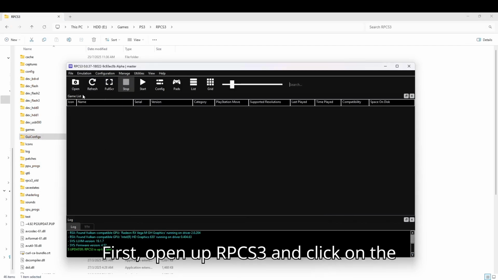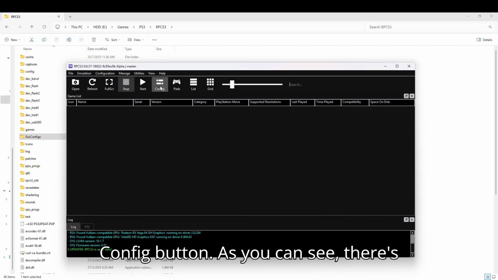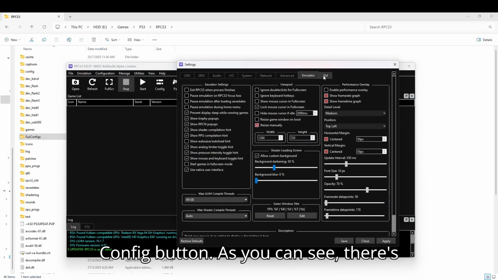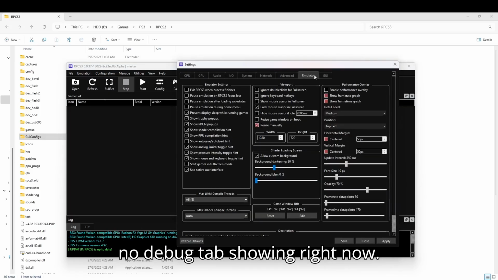First, open up RPCS3 and click on the Config button. As you can see, there's no Debug tab showing right now.